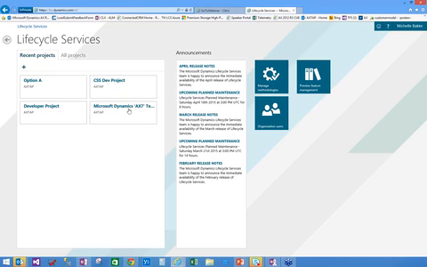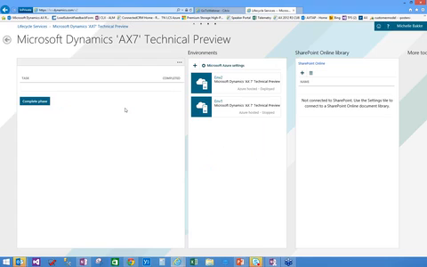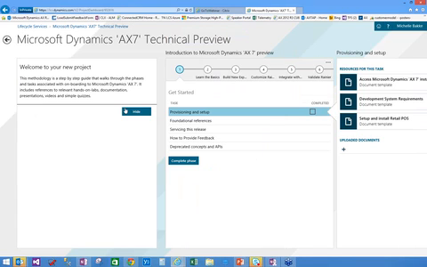Okay, so we've got this little thing coming out called AX7, and I just want to show you some of the capabilities of what we're doing with Lifecycle Services in AX7. So today with AX 2012 R3, I've already showed you a lot about how AX really comes into play in Lifecycle Services and how that story becomes one. Well, it becomes very much the story for AX7. So AX7 is our next release of the product.